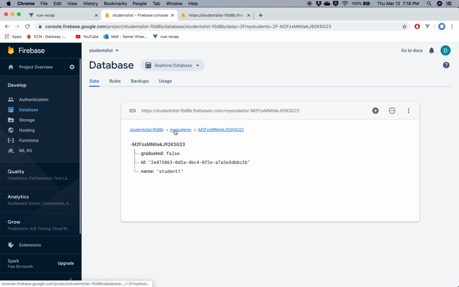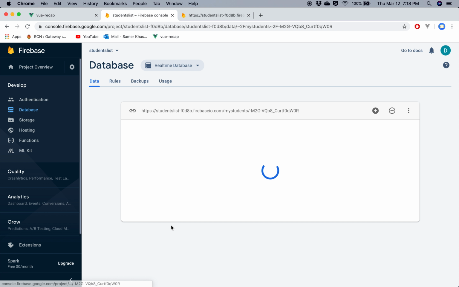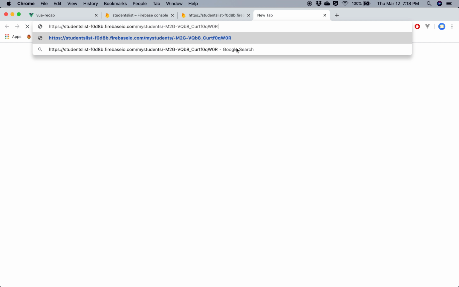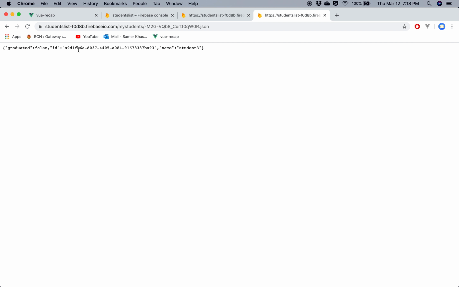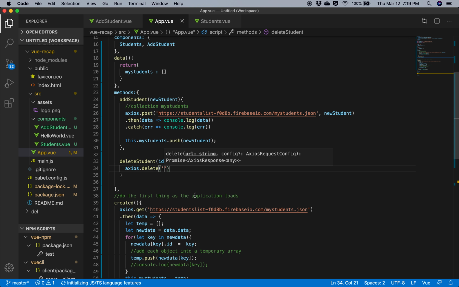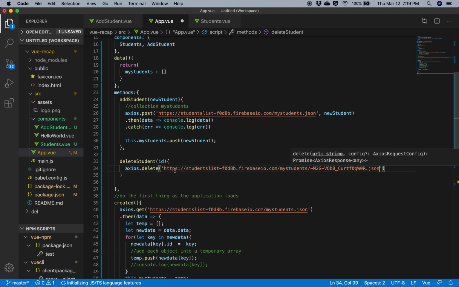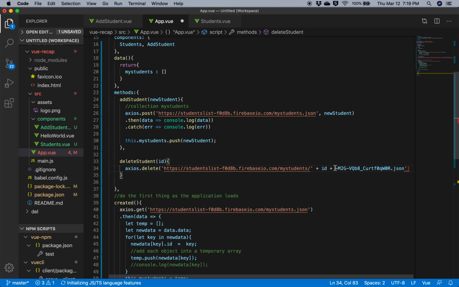To contrast, if I pick another guy, let's say this one, take the URL, paste, add .json, that's actually student 3 versus student 1. And again, the only difference in the URL is this guy. So now, in order to delete, I'm just going to copy this one, go to my VS Code, provide the URL, but we stop the URL here, add the ID, and then add the .json as a string.